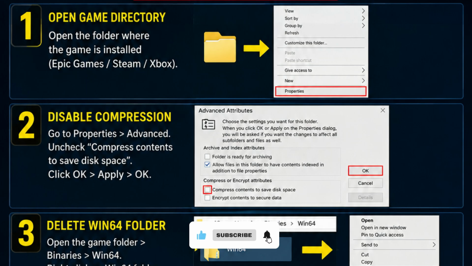Once you are inside the game folder, right-click on an empty area and select Properties. Under the General tab, click Advanced. Now look for the option called Compress Contents to save disk space. If it is enabled, uncheck it and click OK, then Apply and OK.